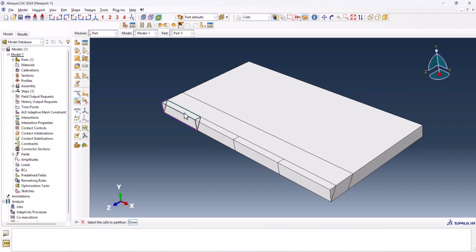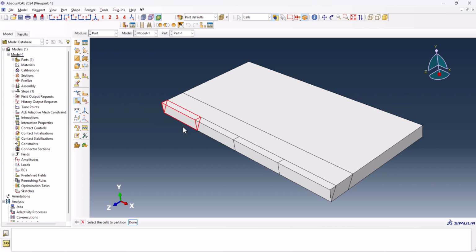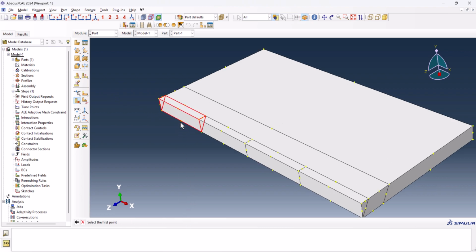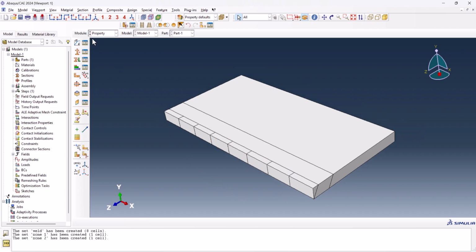Now I'm going to make these 4 into halves in order to have 8 partitions here. Okay, this one, 3 point, here, and here. The last one is here, 3 points. And we have our weld line here divided into 8 partitions. Let's go to the property.